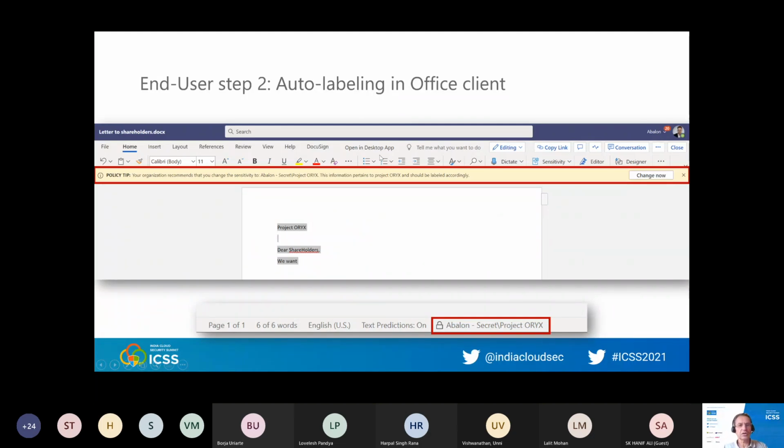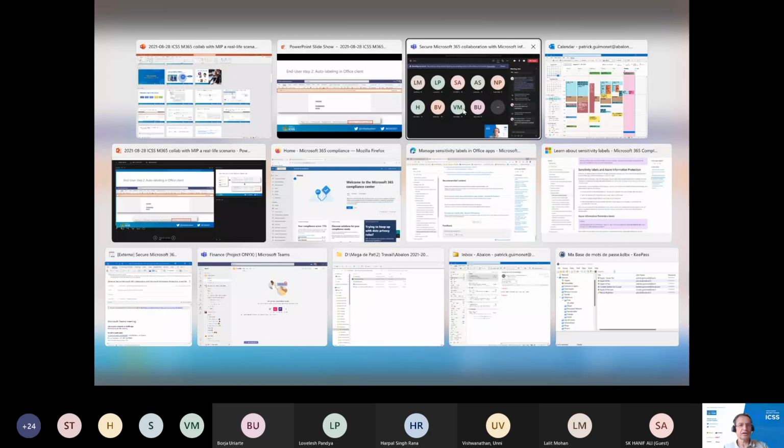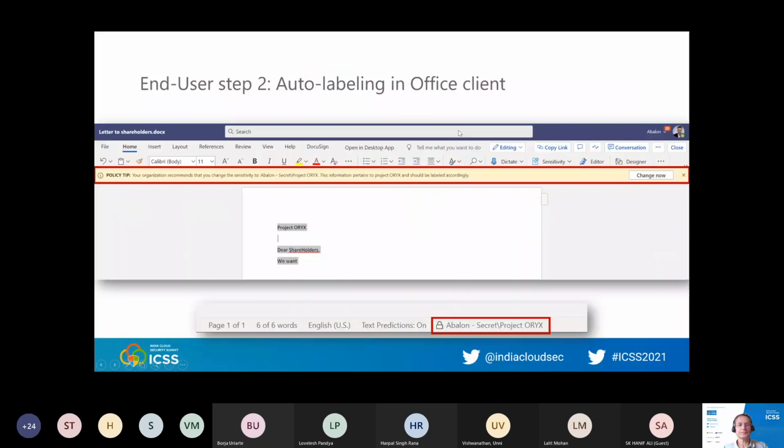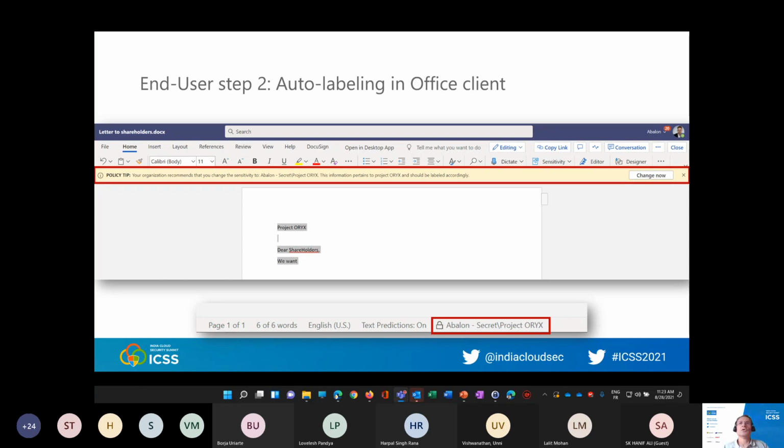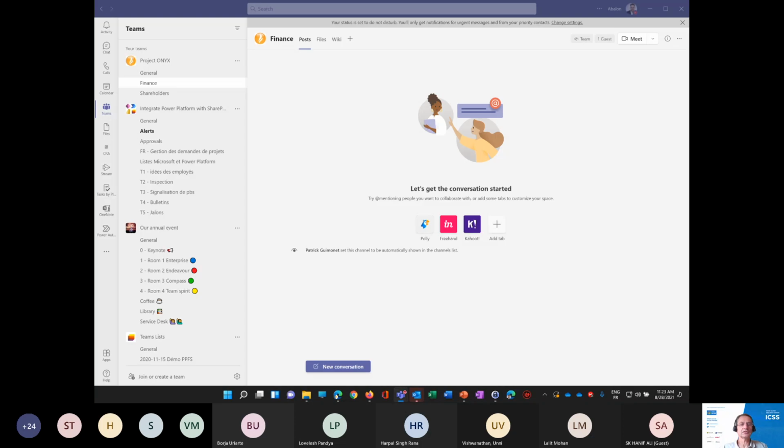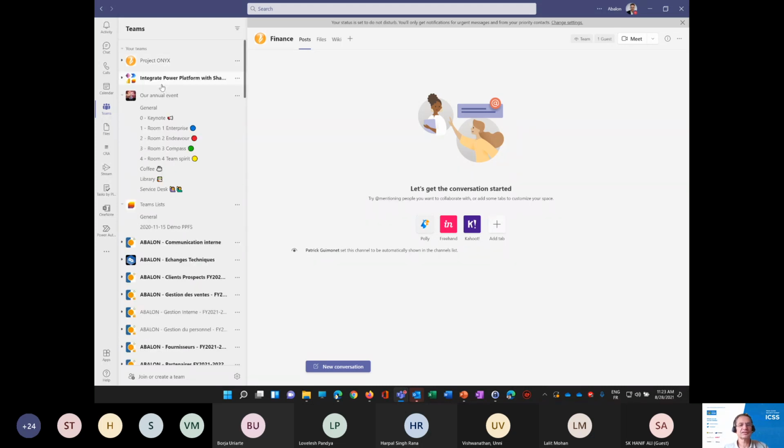Second step, let's show how auto labeling works. So let's go directly to the demo. I should be able to access my Teams. Where is my Teams? It's hidden somewhere. Okay. Here for the Project Onyx or Oryx, there are several versions of the same demo.